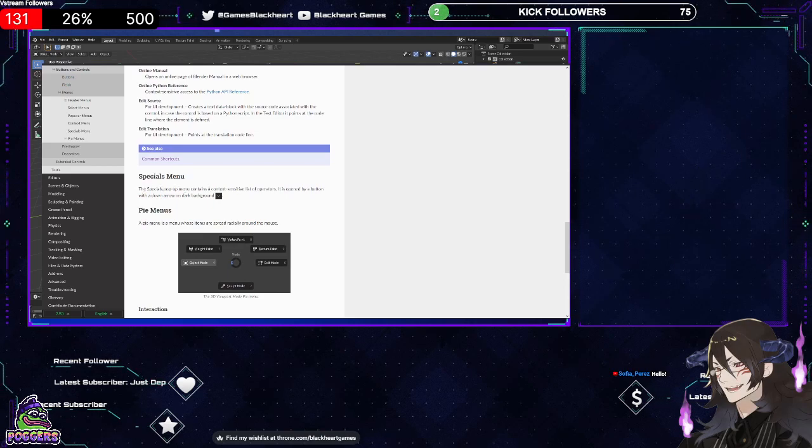The special pop-up menu contains a context-sensitive list of operators. It is opened by a button with a down arrow on the dark background. Okay.